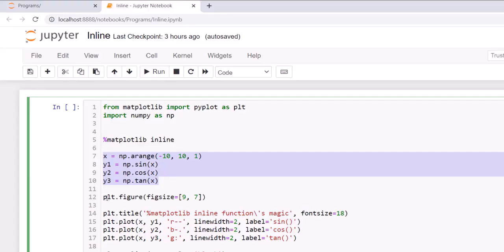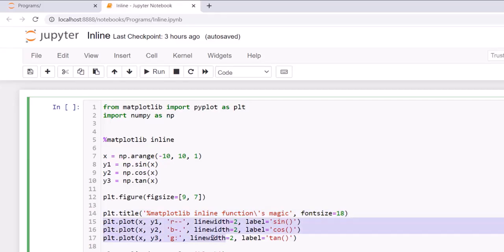Then I set the new figure size by using the figure function. After this, I add a title to the plot by using the title function, and I set its font size to 18. After that, I call the plot function 3 times to plot between the different data coordinates which I defined above. The first line is plotted between x and y1, another one is between x and y2, and the third one is between x and y3. And I also specify some styles to these lines, like line width, and I also add a label to these lines.